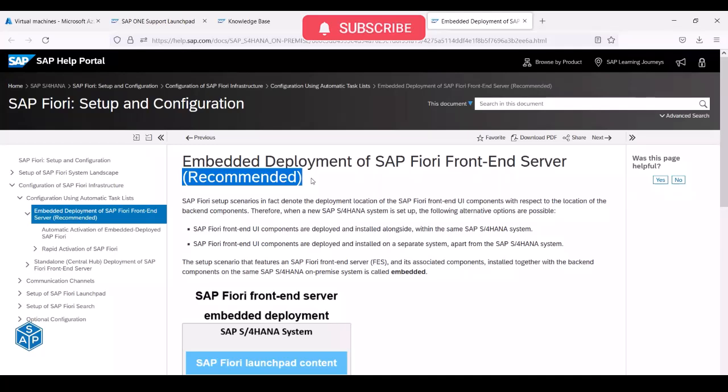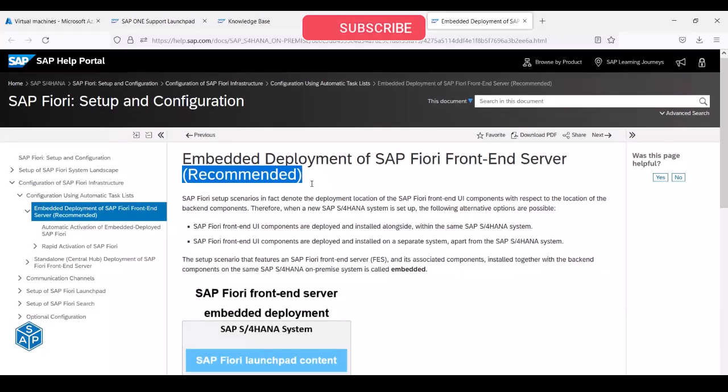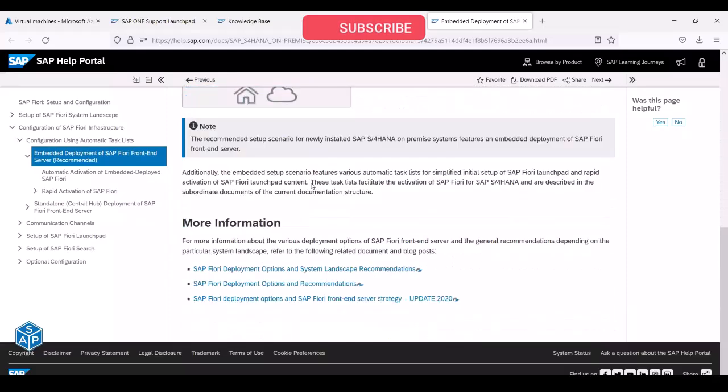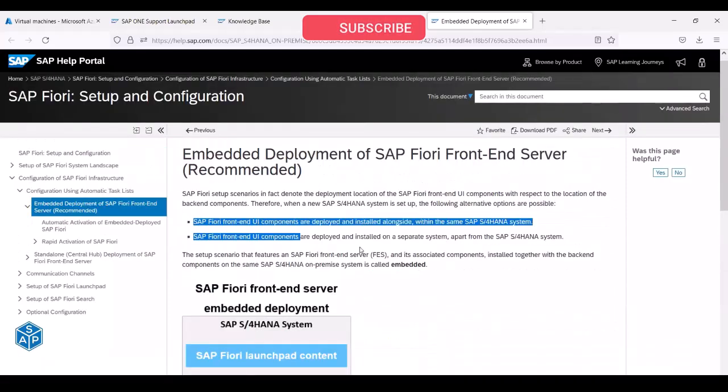Now the central hub deployment option has been deprecated, or rather it is no longer recommended by SAP. It has not been recommended for maybe the last 4 or 5 years. So SAP is recommending that if you have an S4 HANA system, then go with the embedded option. And these are the details of the embedded option.